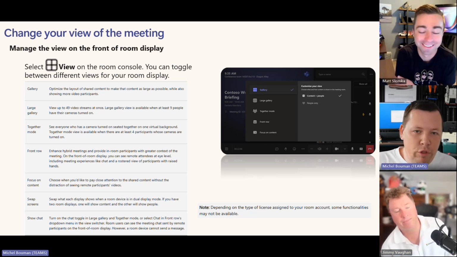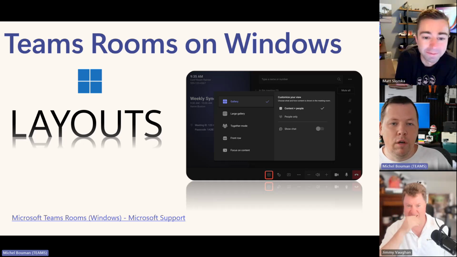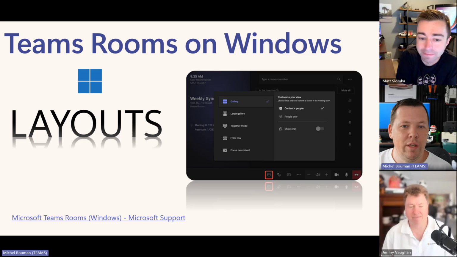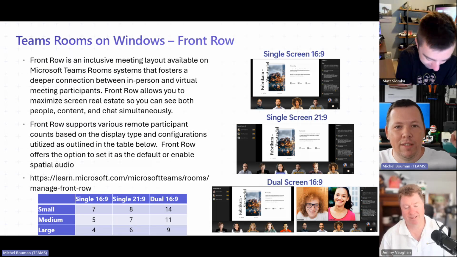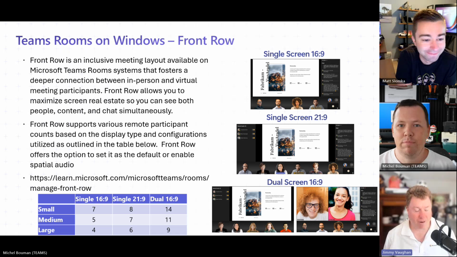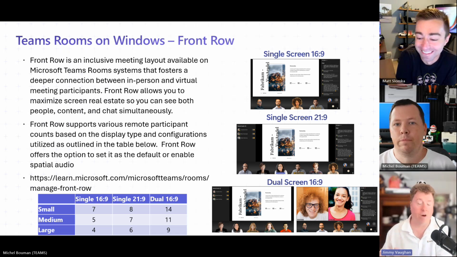Let's jump into the first piece. So we've broken this down into both Windows and Android. Jimmy, let's start with Windows and start with what we've been yelling about as it is just a layout, front row. Front row is probably the most well-known layout that we have. And again, it is the layout.